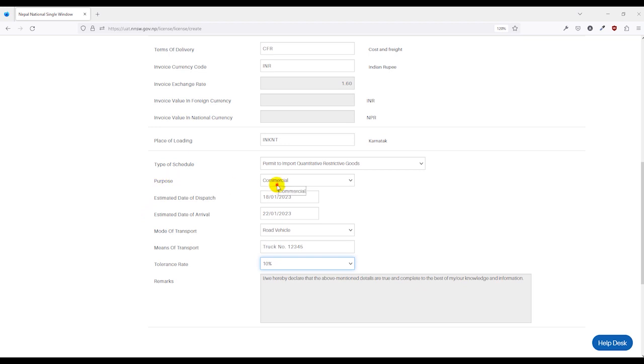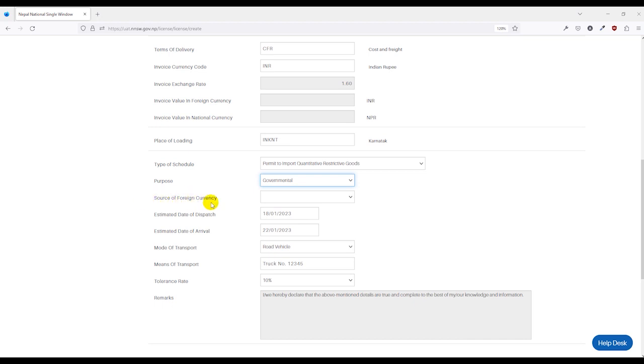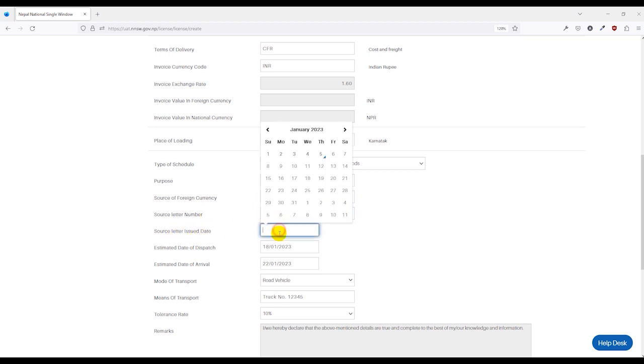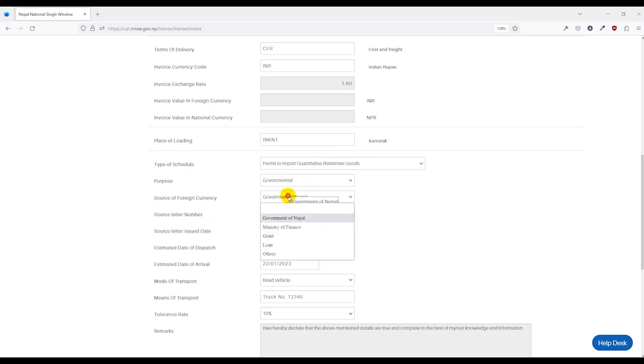If the option of governmental or industrial is selected as purpose, then the information related to the source of foreign currency has to be submitted. If Government of Nepal or Ministry of Finance is selected as the source of foreign currency, then enter the source letter number and source letter issued date.